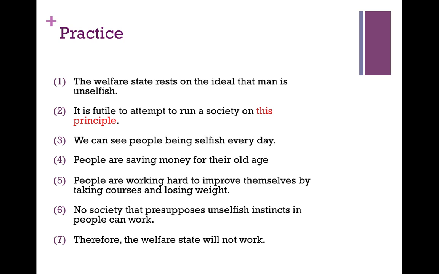So the principle is the ideal that man is unselfish, or we might just say on unselfishness, right? It is futile to attempt to run a society based on, we might say, the principle of unselfishness. I just wanted to clarify the language here because when we're putting this in premise conclusion form, I don't want something that just says "this principle," because if you're just reading this, that would be a little unclear. So we need to identify that we are talking about unselfishness just for clarity's sake.